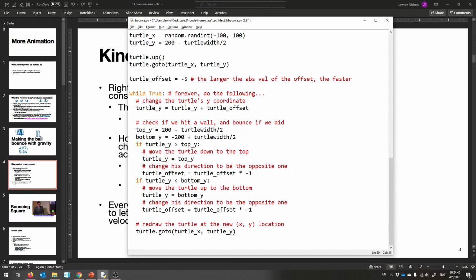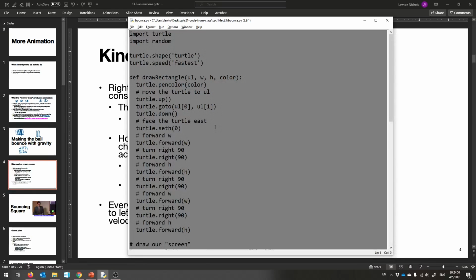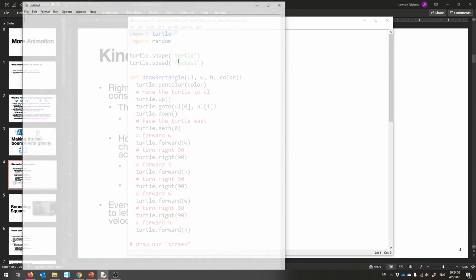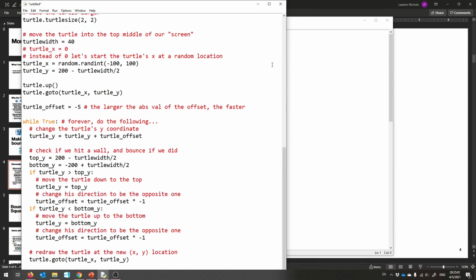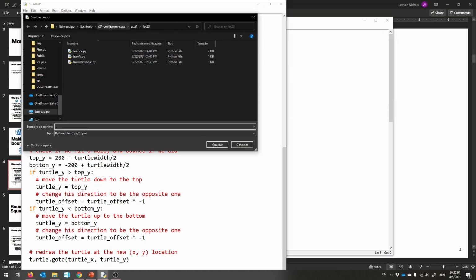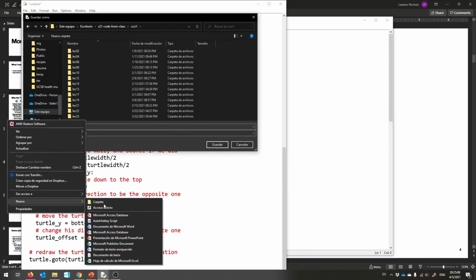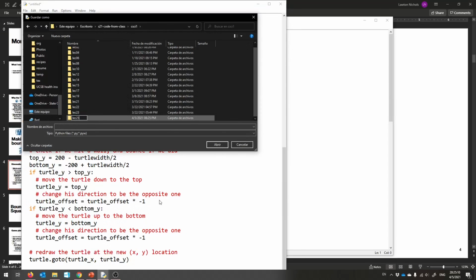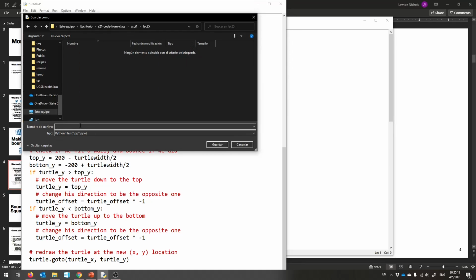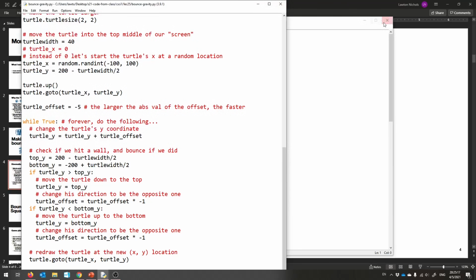Does that make sense? I'm changing the offset, but the offset never changes, so it's moving by a few pixels a second. That's the idea. I'm going to copy all of this before I forget, and I'll make a new file, paste it, and we'll make a new folder for ourselves. This is going to be lecture 25, I assume. I'll call this bounce gravity.py, and this is going to be lovely.